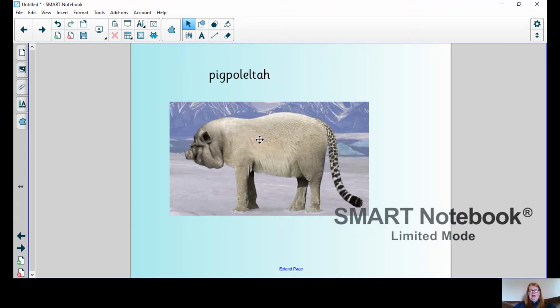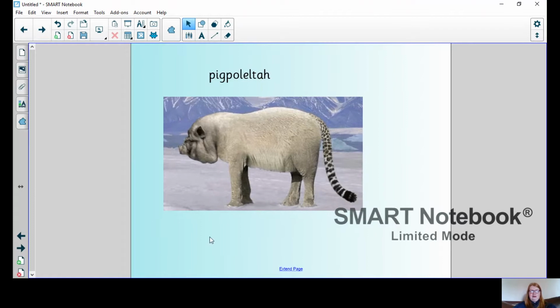Take as long as you like to design your animal. Have as much fun as you can. If you can't get onto the website to do it, feel free to draw your animal, design it however you like. The website, I think, is just a really fun way to do it, and you get a really nice picture.